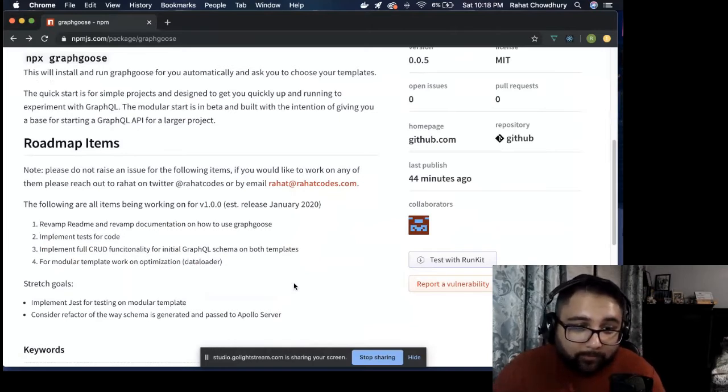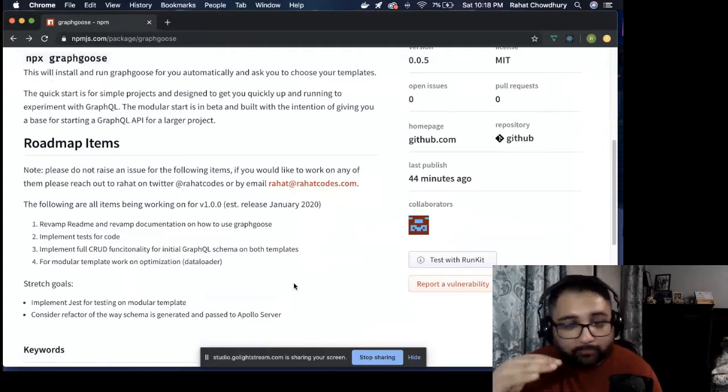These are some of the things that I'm hoping to do for the 1.0 release: revamping the README and documentation on how to use GraphQL, implementing tests for the code, and implementing full CRUD functionality for the initial GraphQL schema. You get a schema for free when you install this. It doesn't have full CRUD functionality just yet. I'm going to implement that in a future version, but it has a couple of things for you to get started, and some optimization stuff using things like DataLoader. And I've got some stretch goals at the bottom.